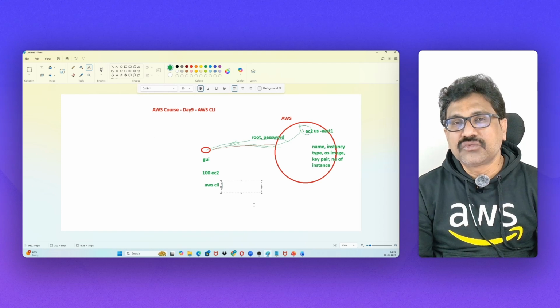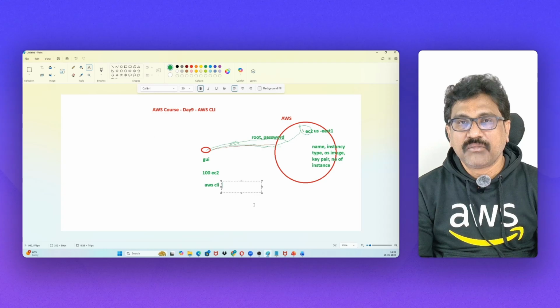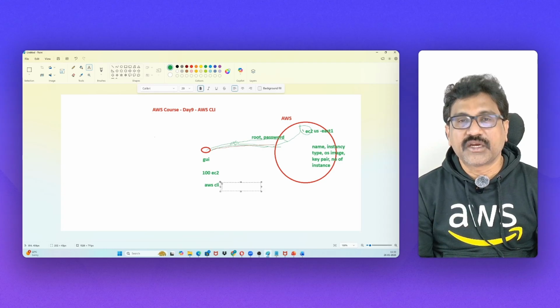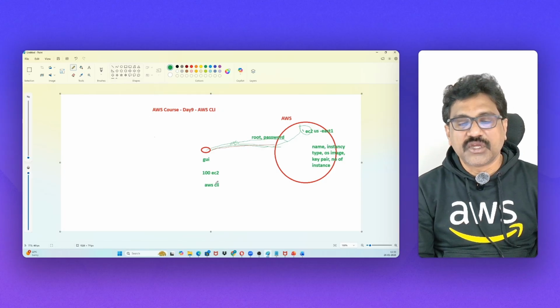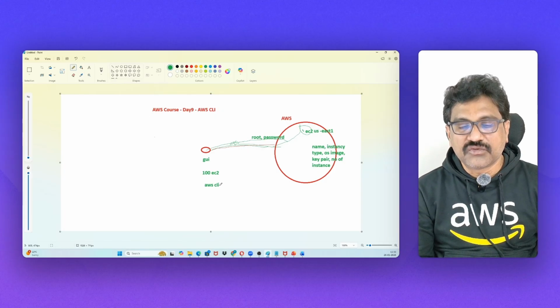It will help you to automate the process by writing the scripts. So this is very useful in day-to-day activities. And as a DevOps engineer, you should know how to use AWS CLI. But how will we use it?